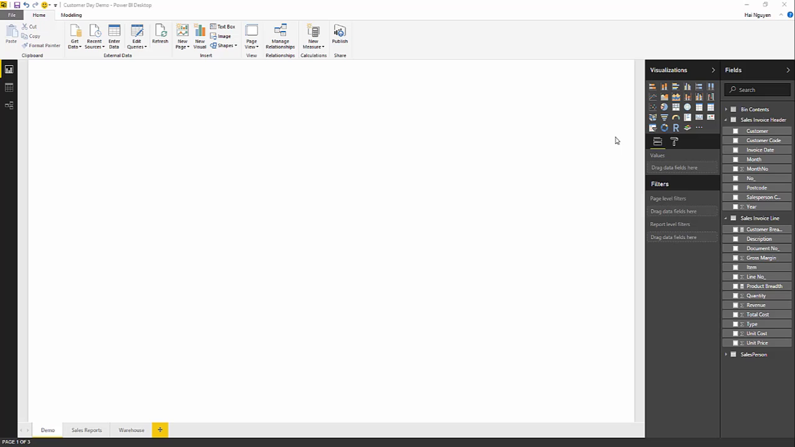So here is the Power BI desktop application. Here on the right-hand side, we have what are referred to as visualizations. Visualizations, as the name suggests, provide different ways of visually depicting chosen measures and dimensions in an interactive way.